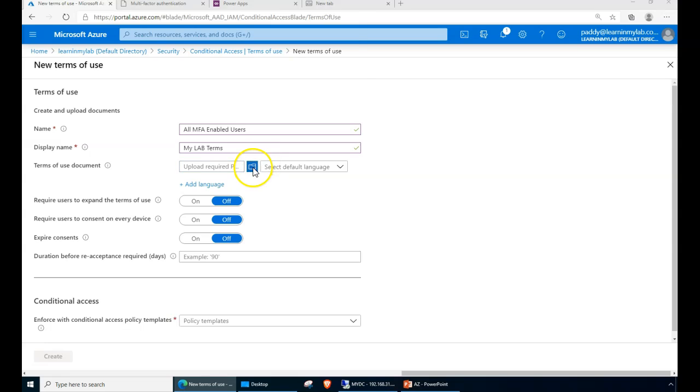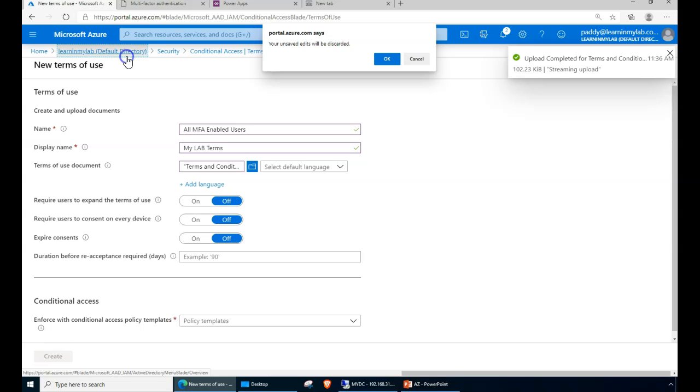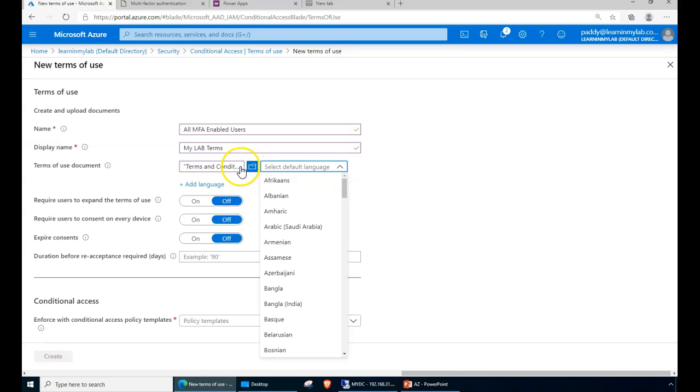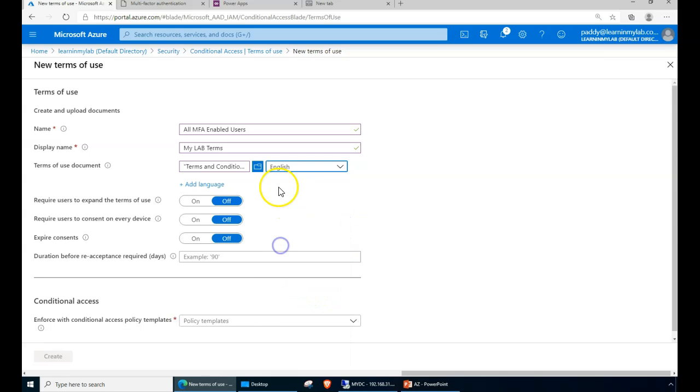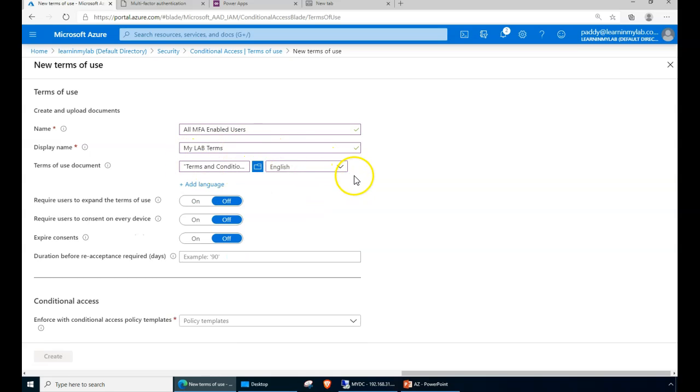I'm uploading my PDF file which is on my desktop, terms and conditions. It's a simple text file which I wanted to upload here, and then I have to give the language of this PDF file. For example, if it is in English, I need to select English here. If it is in a different language, you may have to choose the other language by adding another PDF file. If that is in a different format, you can give that. In our case, we have only one file, so I'm choosing only English.